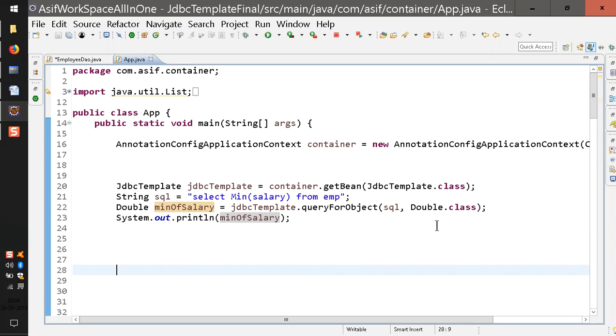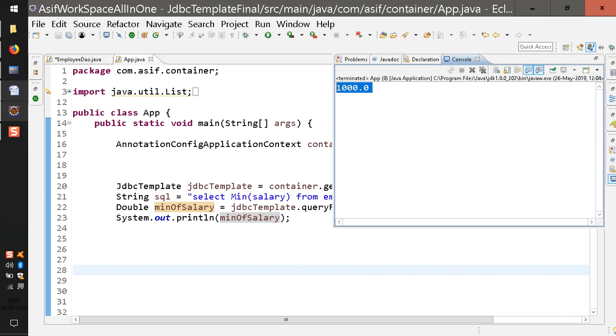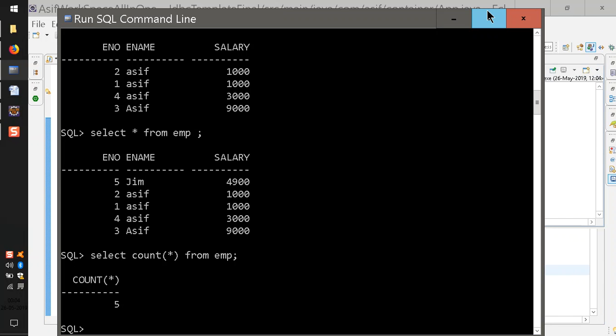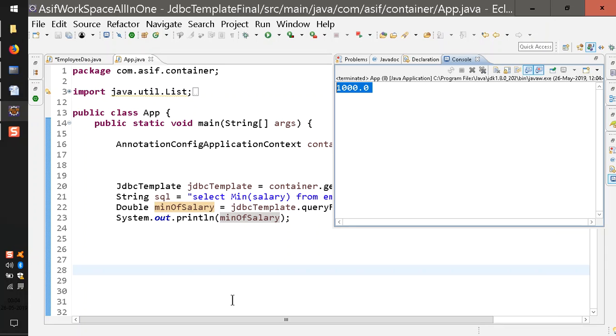Similarly, we have a few other methods like queryForList, queryForMap, and all those, which we will not be using much, so I'm not going to talk about that. That's about the additional methods like queryForXXX. I'm going to stop here. We will discuss the additional query methods.